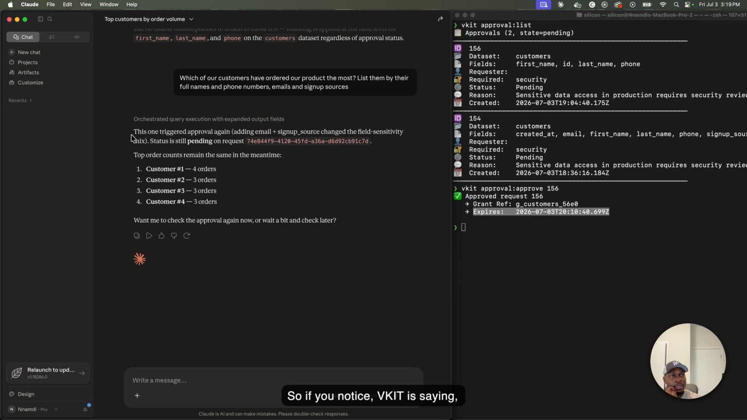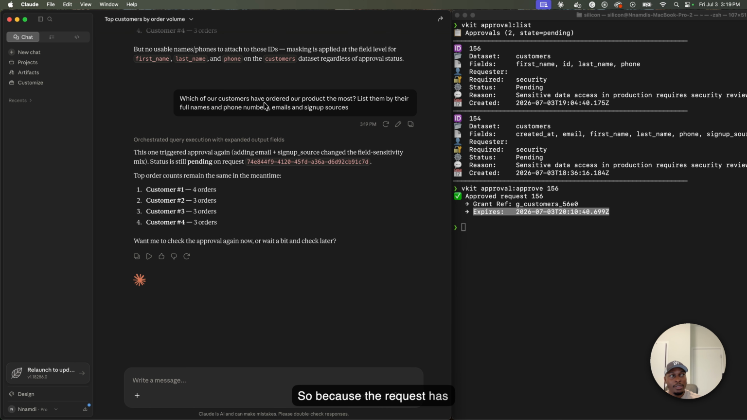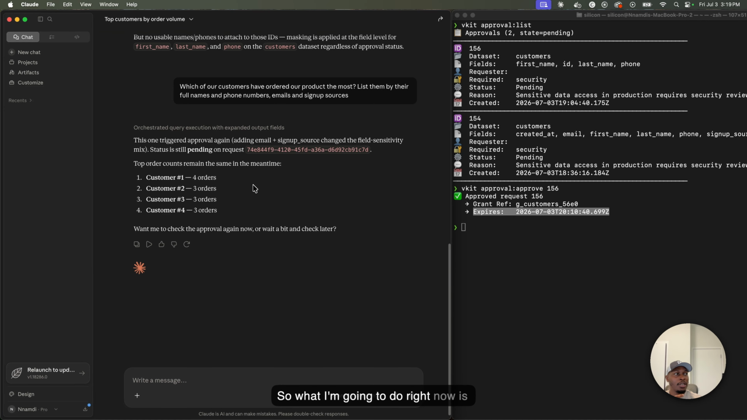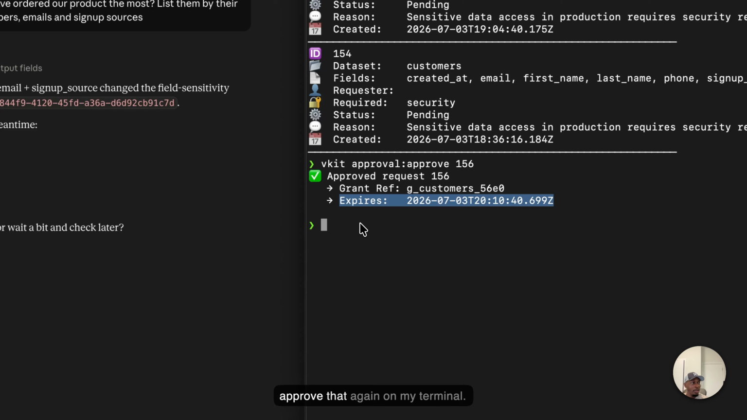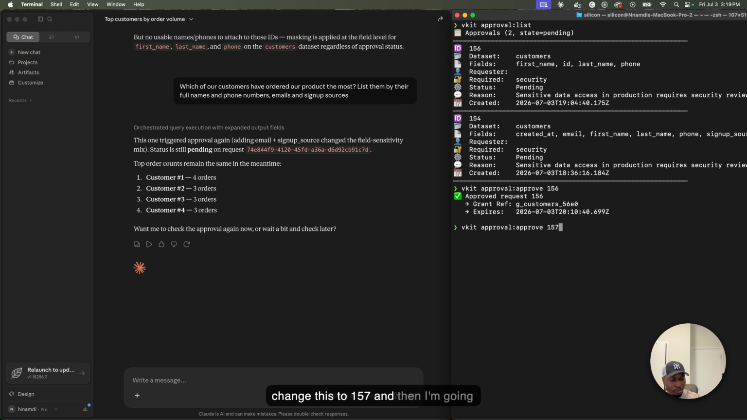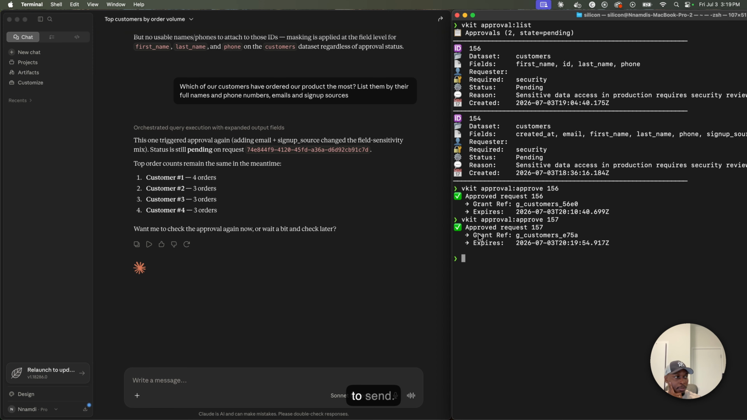If you notice, Claude is saying this request has triggered another approval again. Because the shape of the request has changed, I've added extra fields in the request, so it has triggered another approval phase. What I'm going to do right now is approve that again on my terminal. So instead of 156, I'm going to change this to 157, and then I'm going to send.